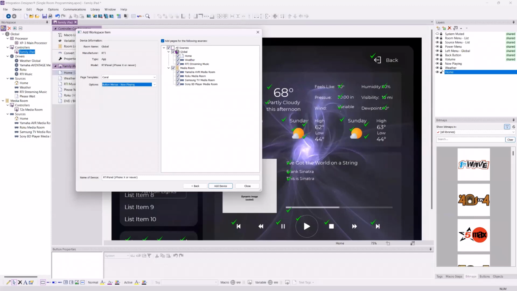But now we have all these other pages that are available to us. Even the ones that we said originally we didn't need pages for, it's saying, hey, you're adding a new device. Are you sure you don't want to add these in? So for example, we didn't add a Yamaha page originally, and we didn't add a Samsung TV page, but the rest of them we did. So we want pages for all of those.